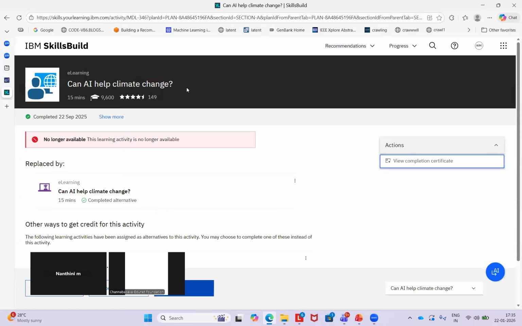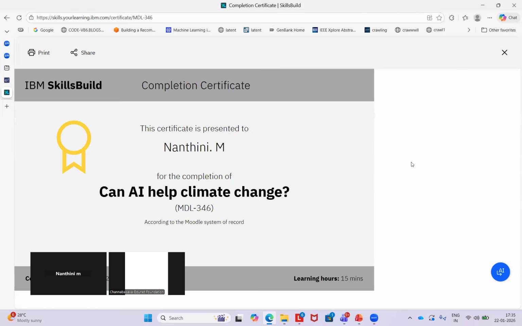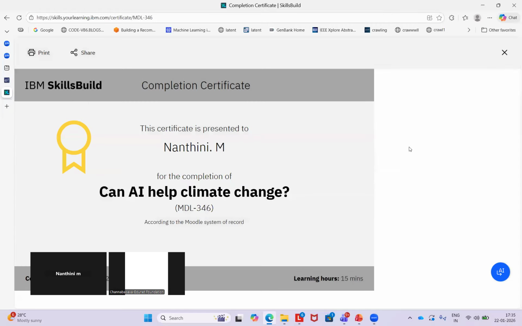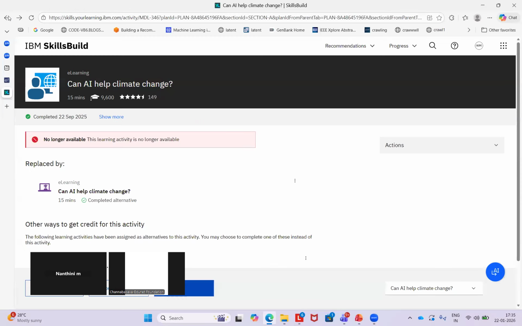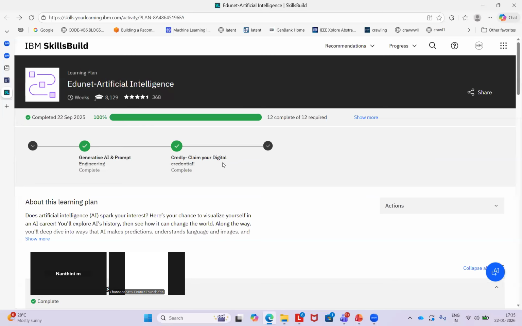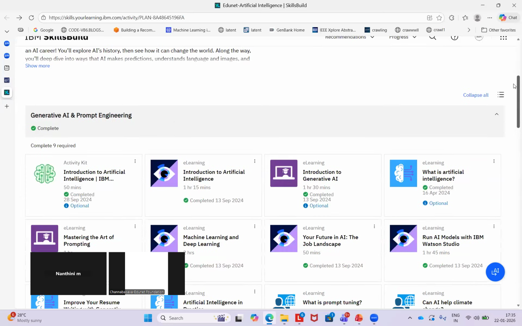Can AI help climate change? You have to click on the action button. Under the action button, you can find your view completion certificate and you can share the link of the certificate with us in the chat section. Okay. If it is showing a server error, you can try again some time later. Similarly, for what is prompt tuning.